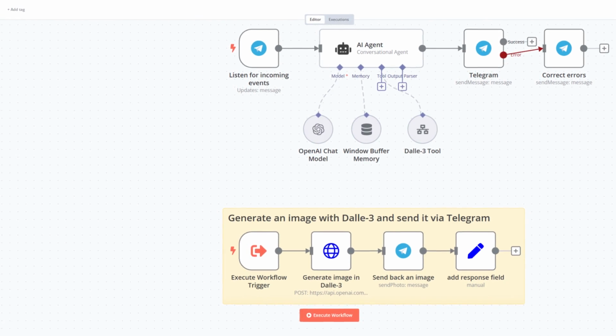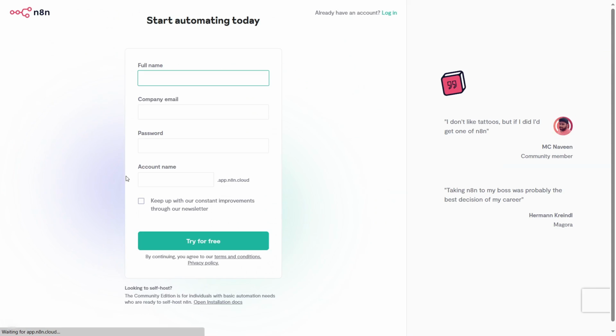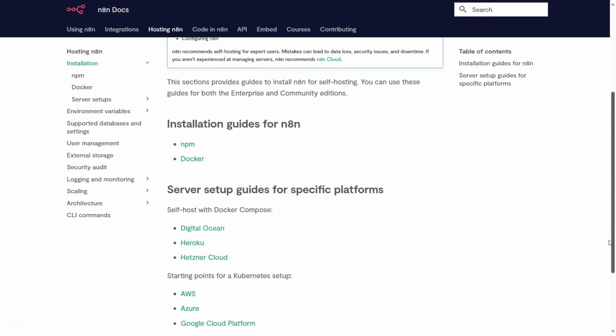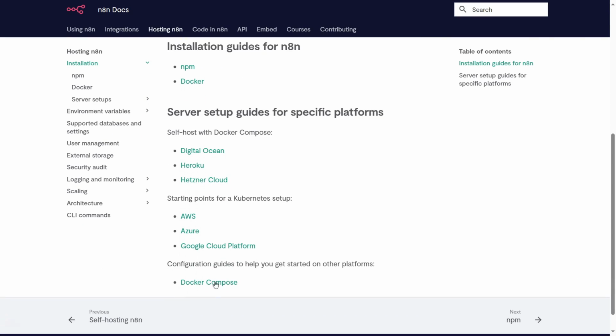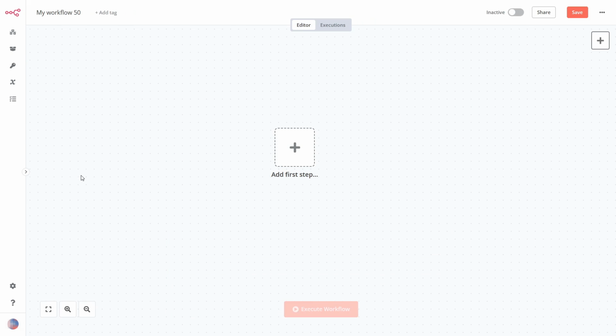So let's get started. Before we dive into creating our Telegram bot, the first thing you'll need to do is sign up for an n8n account. You have two options here. Opt for the n8n cloud service, which allows you to get started quickly with a free trial and no setup required. Or you can choose to self-host it. By self-hosting, you'll have to go through a setup process, but it's free to use forever and offers complete privacy for your workflows.